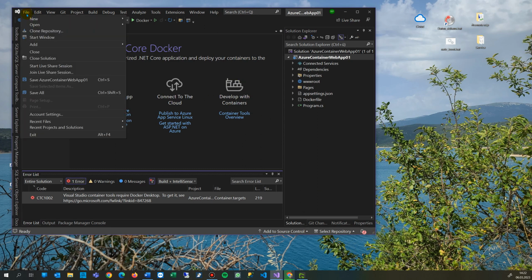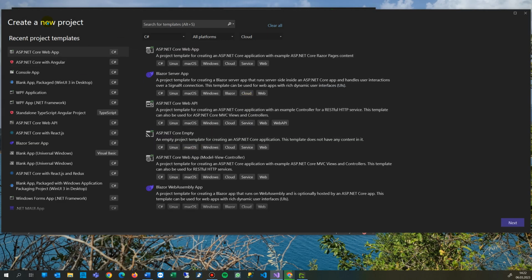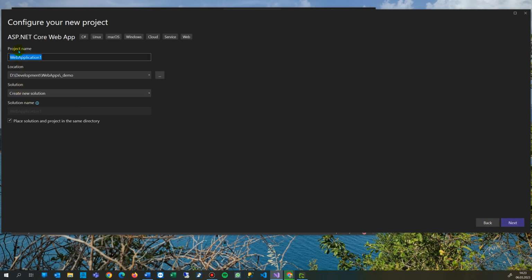So when you create an application like this one, new project, we are now in Visual Studio 2022. When you go there to, let's say, ASP.NET Core Web App, it's a typical thing, or Web API, for example. Go there and say web application. Let's say this one is my new core application, new Docker. Let's say Docker web app 01, and say next.